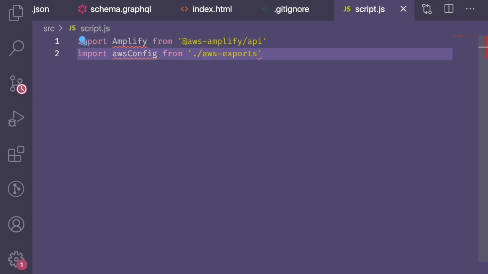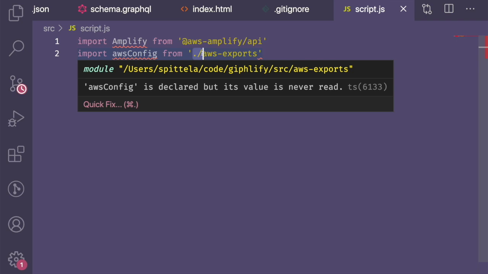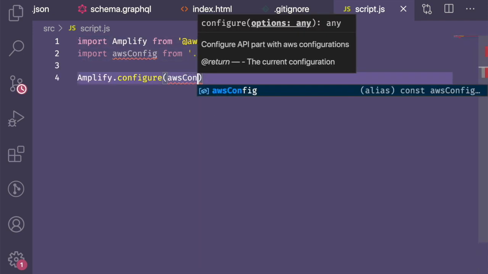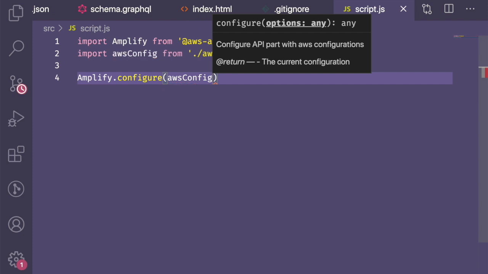Notice that I have to use the relative path for any file within my own project that I'm writing. Any node modules that I installed for my project, I instead get to just directly import without a file path. I'm also going to run Amplify.configure with the AWS config. This will configure AWS Amplify for my front-end application.